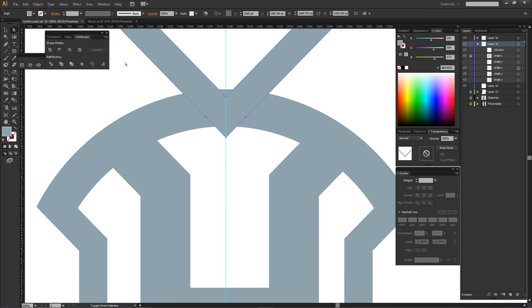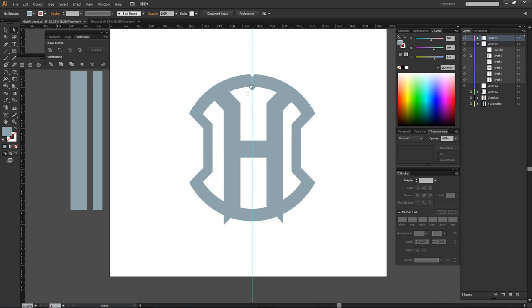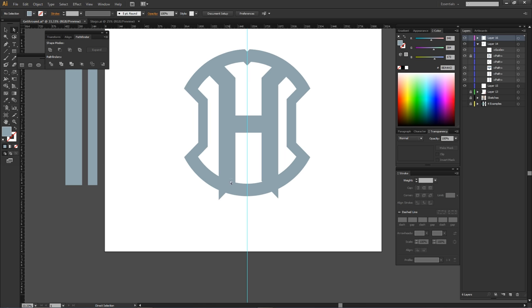Control or shift click on these, unite them, and then select the outside here, and then delete that, delete this, delete that. And there we go. Now we got the cool little top part there. And what I did for here is I'm gonna unlock this really quickly. I don't need this anymore, but I'll just keep it hidden.